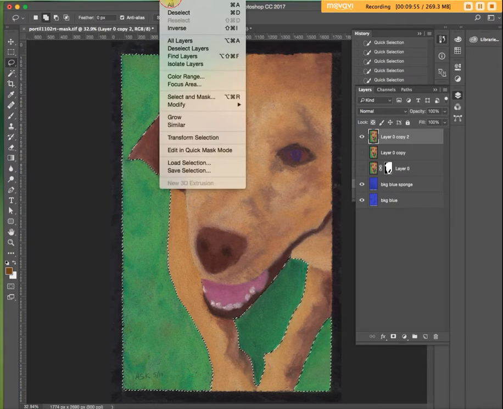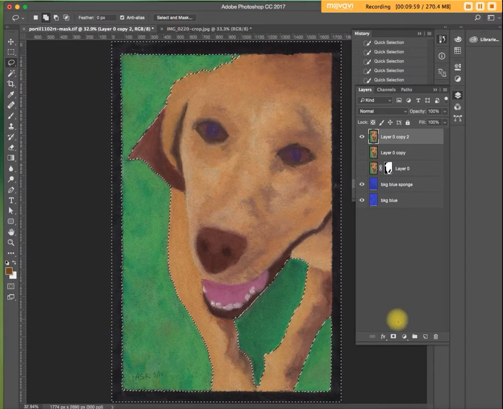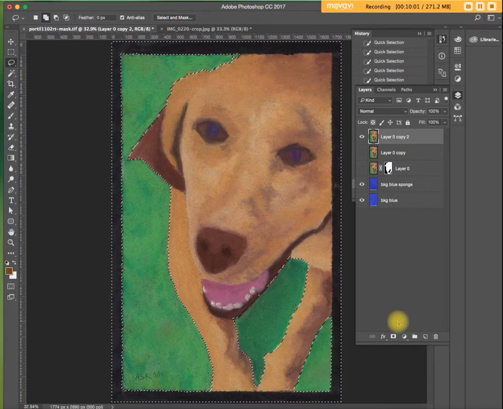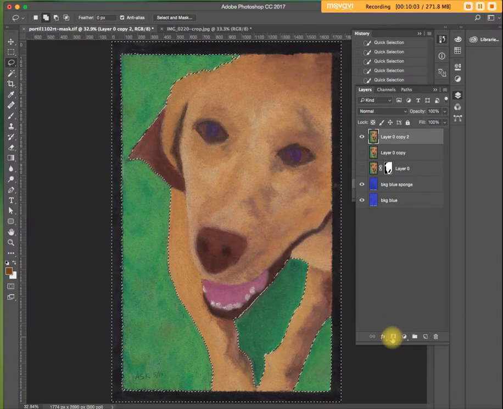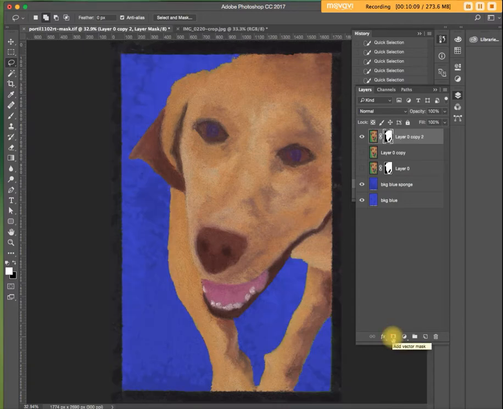So go to the Select menu and inverse the selection, okay? Then go back to the Layers panel and click on the button for Add Layer Mask. Perfect. Okay? And you're done. That's it. That's method number one. Now we do need to clean it up. I can see there's some funkiness there.